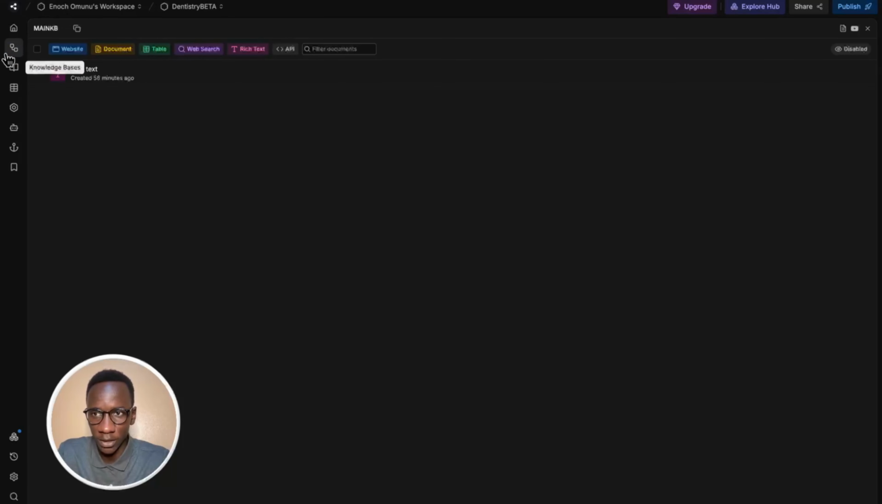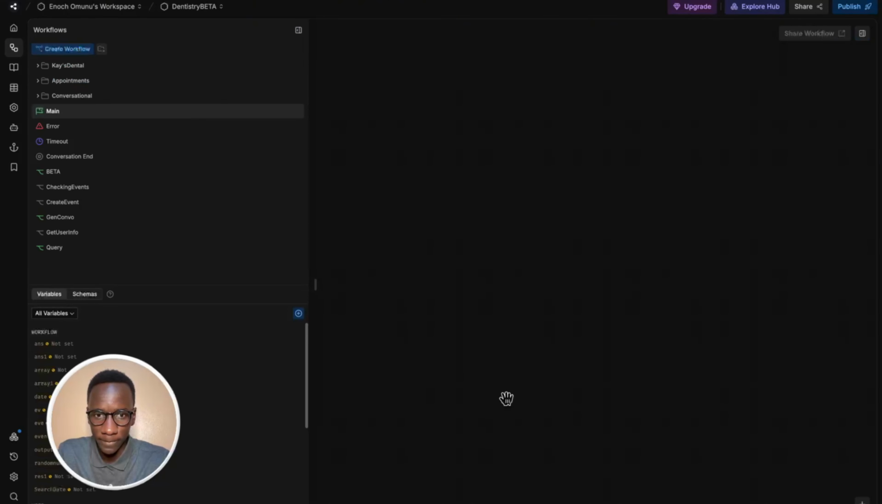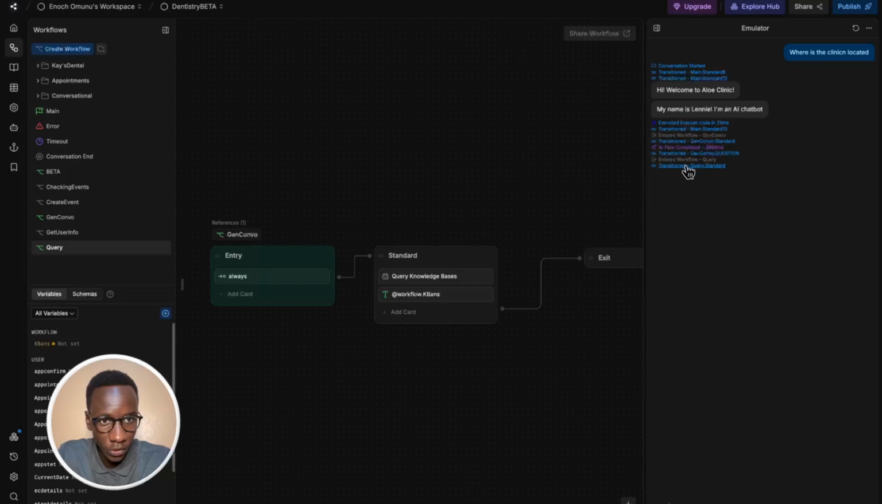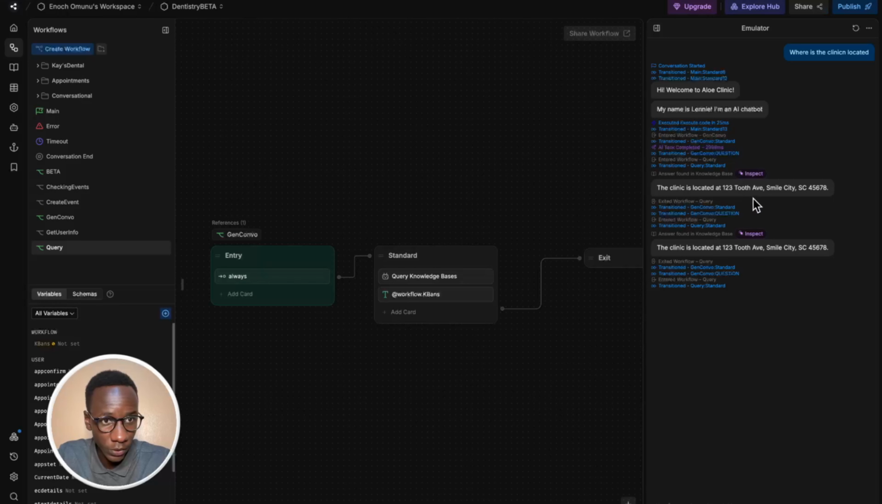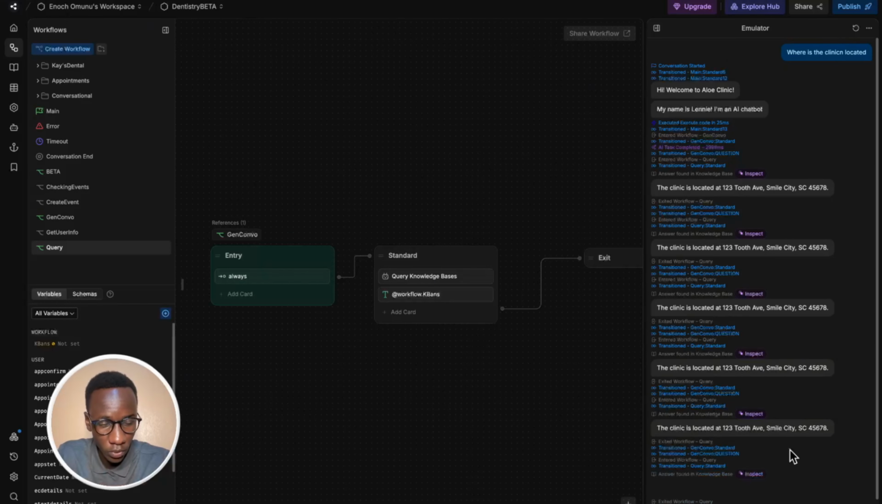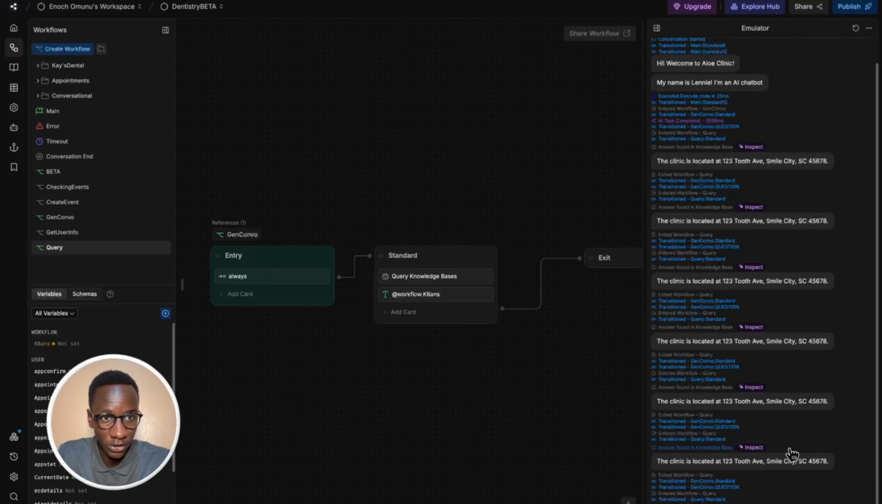So if you go ahead and head back over to the workflow and test it out. So I'm back in here, if I go ahead and ask a question such as, where is the clinic located, you'll see that it has transitioned to the query node over here, and the clinic is located at 123 Tooth Avenue, Smile City, SC, etc. However, you can see that there's a loop, so we do need to fix that issue.